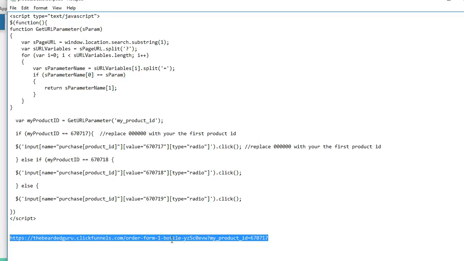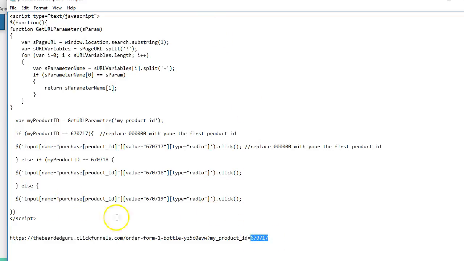So essentially this is going to tell the system, hey, when you go to this page, take this parameter here and run it through my code to see which product or which button I chose, and then based on that button that I chose, select the radio button correlating to that specific product selection.